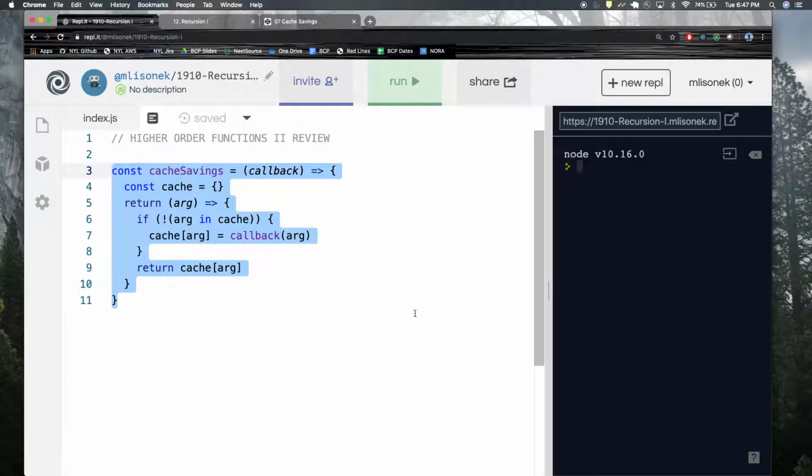But do you now understand how this works with the concept of closure? How this anonymous function that I'm returning right here has access to that callback and has access to that cache. If it has access to that cache, we can store all the results, and then this callback doesn't have to run. We don't have to run this callback if this is already in there.